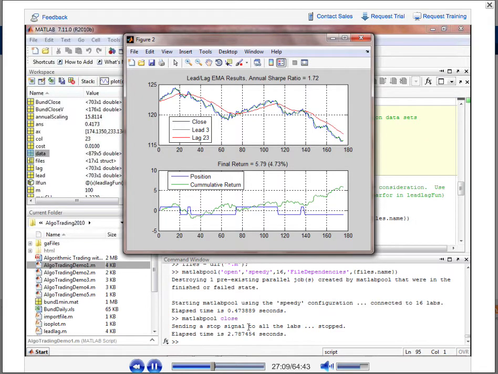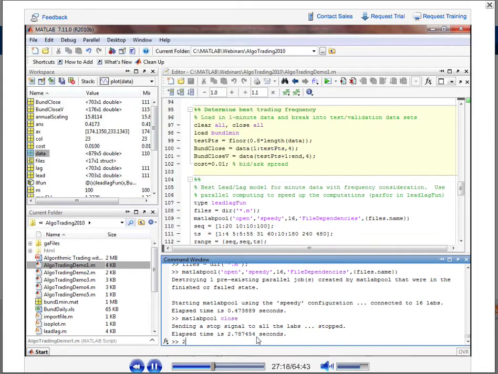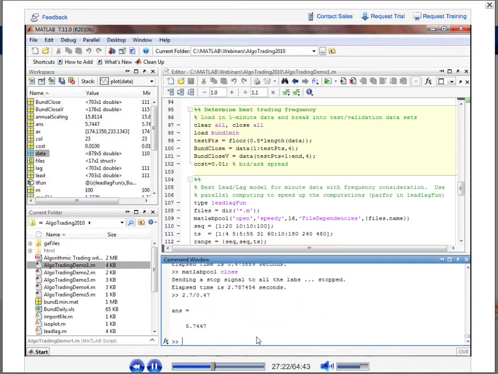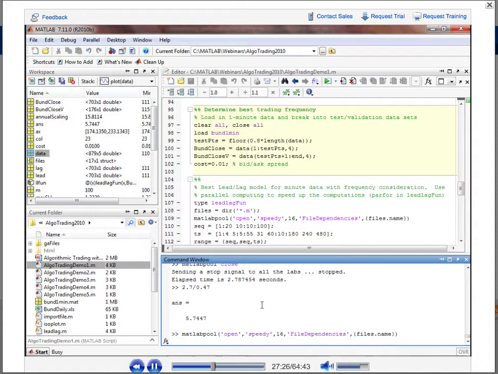And you can tell it took about 2.74. The reason I'm showing this is just to show you how to use parallel computing as you develop an algorithm. You can see that the speedup is quite substantial. It's roughly 2.7, so roughly about a 5 times speedup. So let's go ahead and open up the MATLAB pool again, so I'll have it available for the next step.